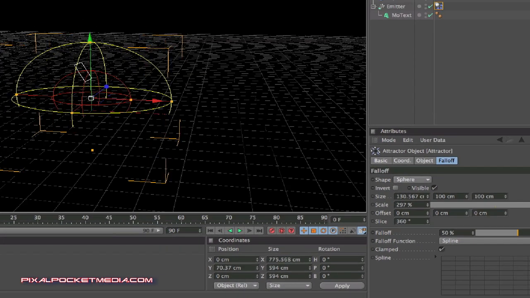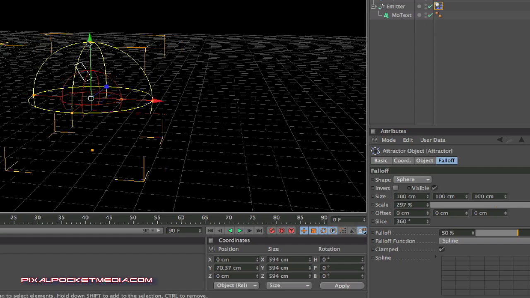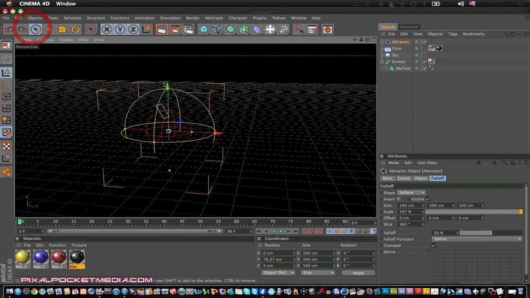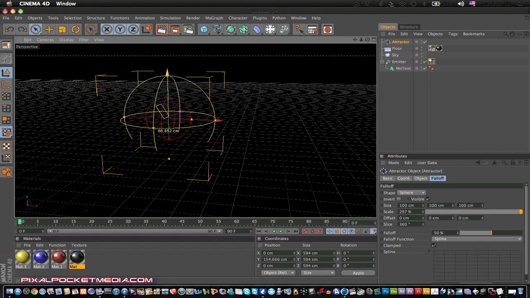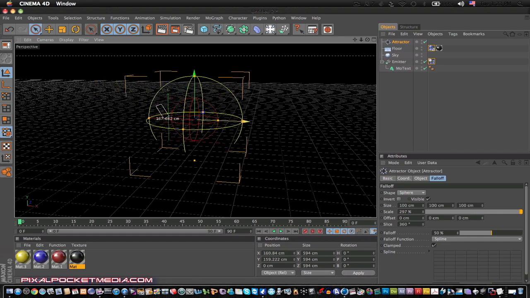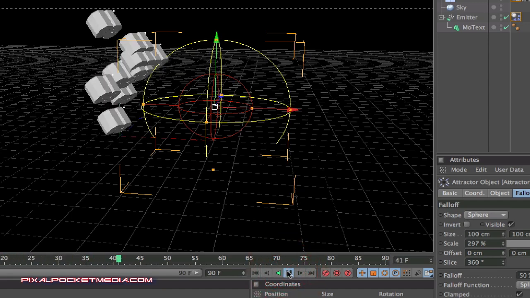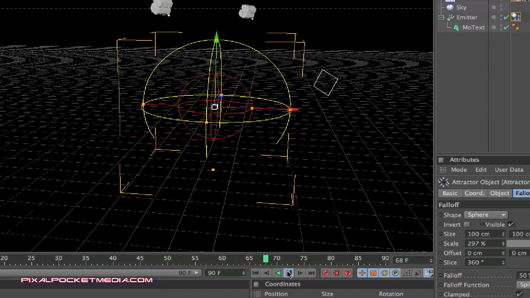Don't mess with that. Undo that. Change the size of this. Oops. Edit, undo that. Make sure I'm clicked on this. Okay, to right about there. Drag this all the way to here. Play it, see how that's going to do its thing. See? You can see how it's working.